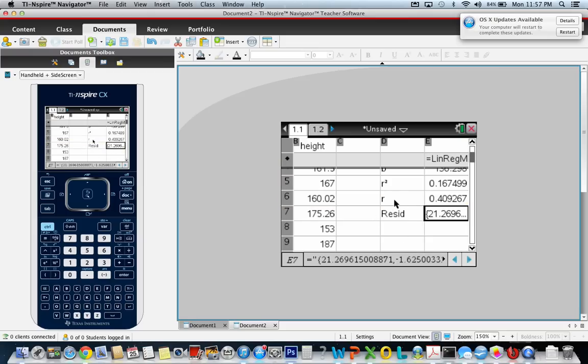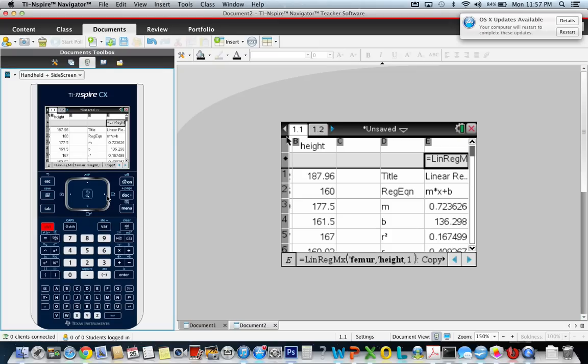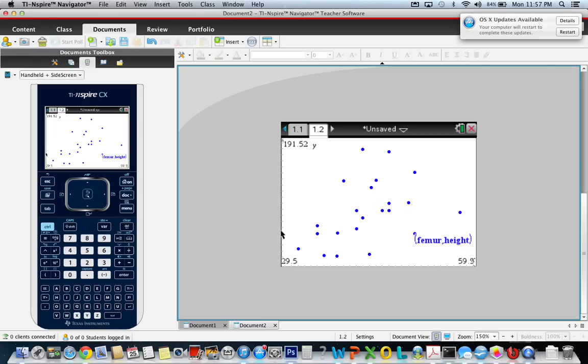But now we're going to go back and put the equation of this line on the graph in the scatter plot. So now you're going to go back to 1.1. Remember, you can hit Control right to move back, or you could have just clicked on the document. And now I'm going to hit Menu.